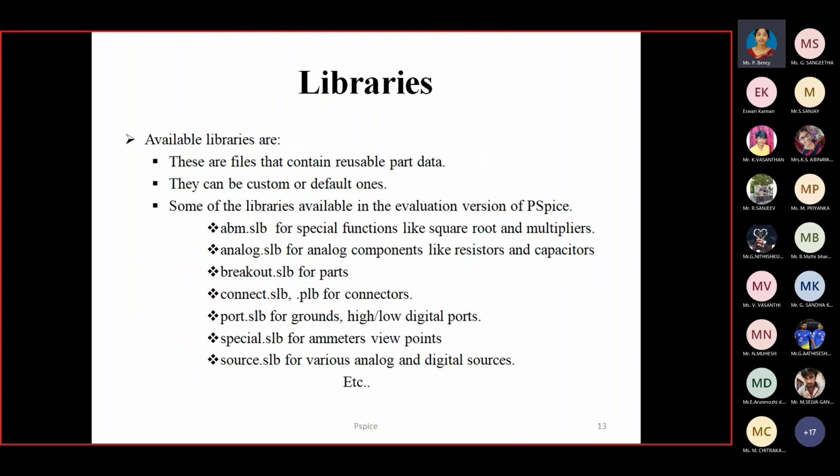And next is libraries. Many libraries are available in PSpice, and I have listed a few here. That is .slb, analog.slb, breakout.slb, connect.slb, port.slb, special.slb, and source.slb, and these are the available libraries in the PSpice student version.